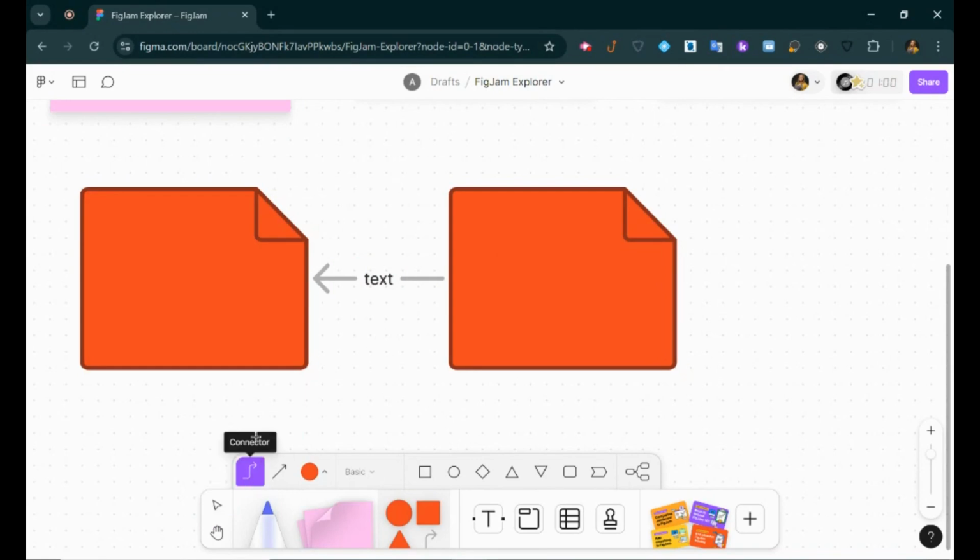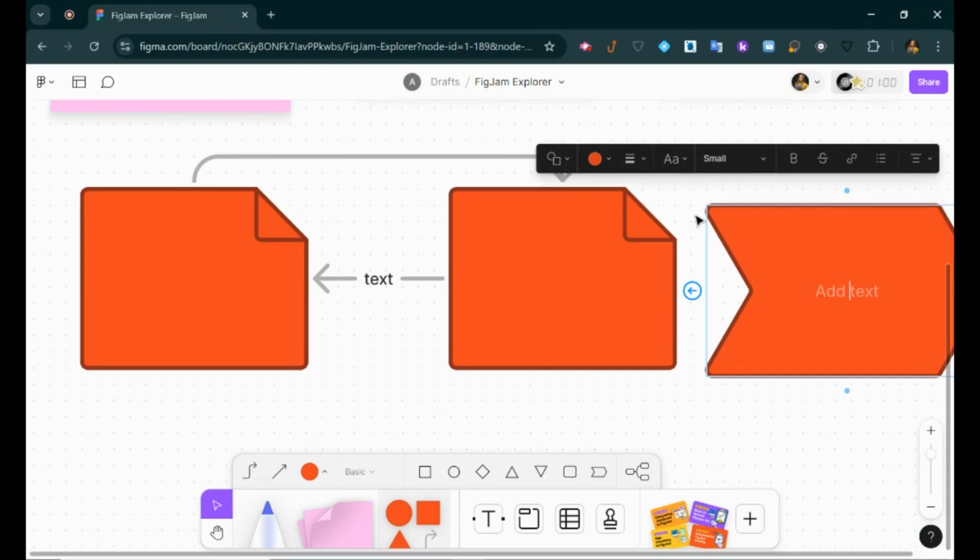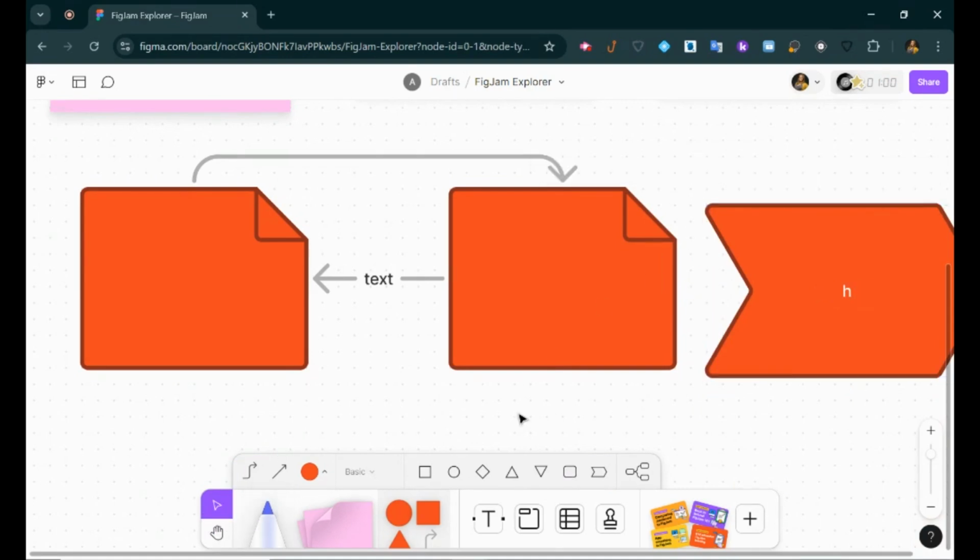If I were to click on a connector, I would simply start at one dot and then draw and drag to another dot on another shape, and now I have a connector. Really easy to create a flowchart of any kind using the shape and connector tools.